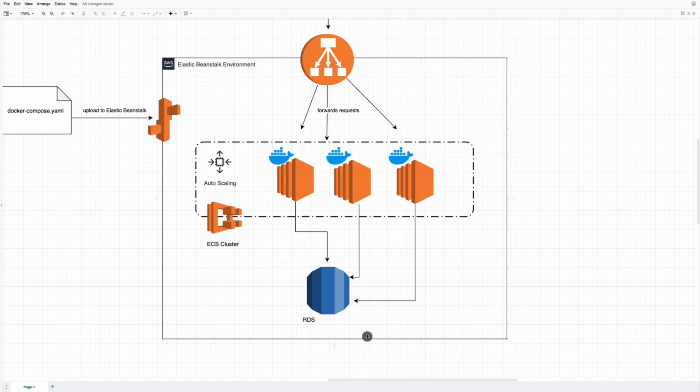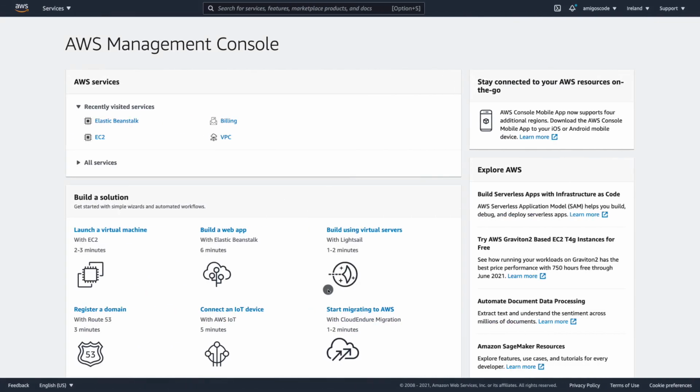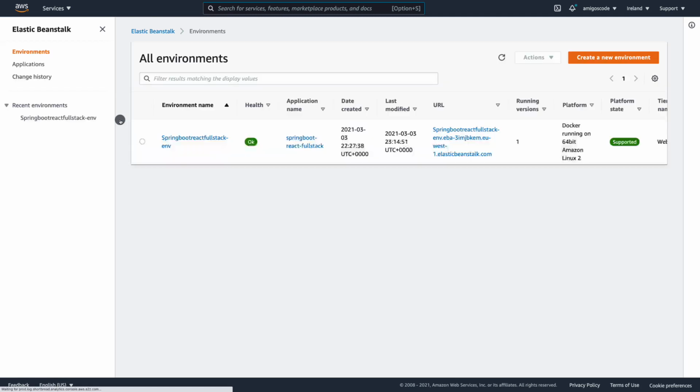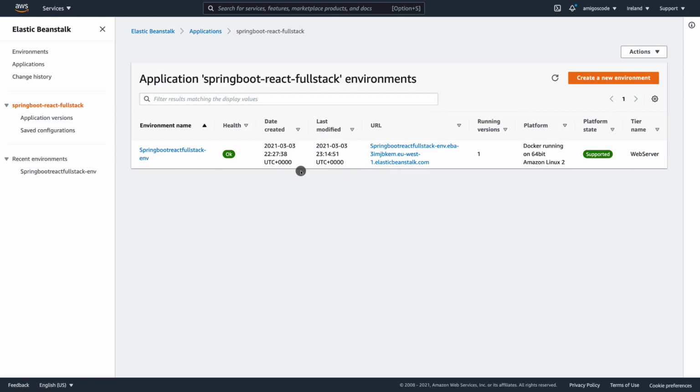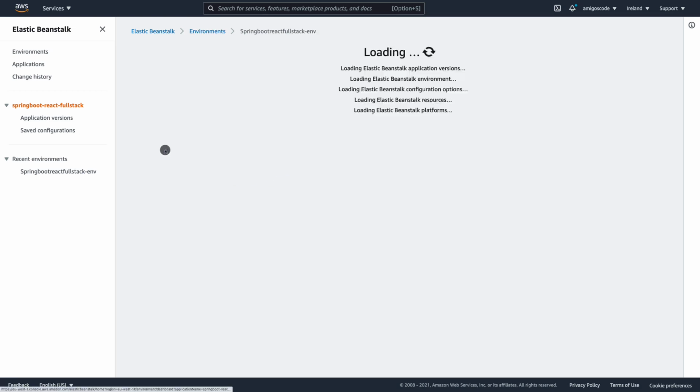Let's go ahead and basically configure this database. Right here, log in to AWS and navigate to Elastic Beanstalk. And here you can see that I do have my environment and the application here, Spring Boot React Full Stack. So let me just click on it, and in here, actually, let me just click on environment.